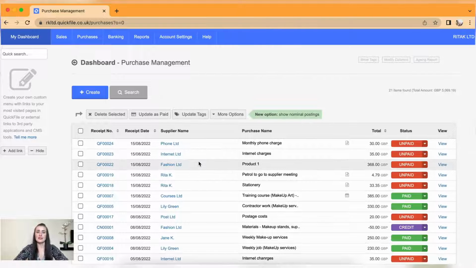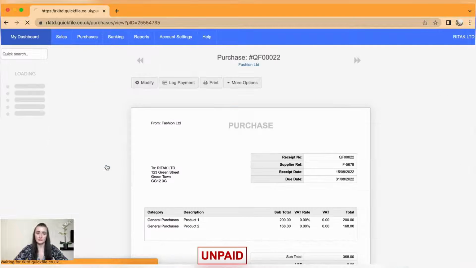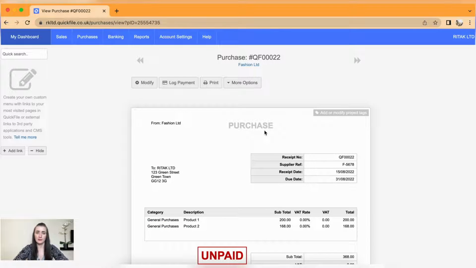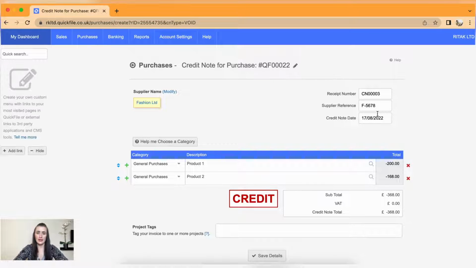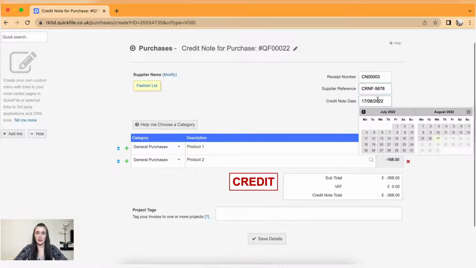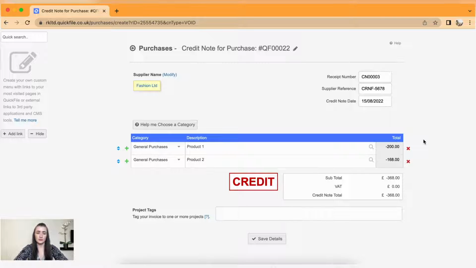Here I have received a credit note from Fashion Limited, so click on this entry, the particular entry for which you have received the credit note, and under more options you will be able to record a credit note. So click on credit note, add the supplier reference number, so I have a credit note starting CRNF 5678. Select the credit note date based on the credit note's information, and I have received a credit note for product 2 for £168.